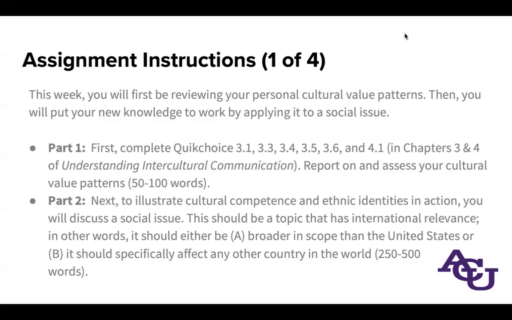In 50 to 100 words, which isn't a lot, just a couple of sentences, maybe a short paragraph, you assess your cultural value patterns. So this is something where you will be referencing the textbook: I completed the quick choice items as described in, and then your citation for the textbook. Second, in part two, you're asked to illustrate cultural competence and ethnic identities in action by discussing a social issue.